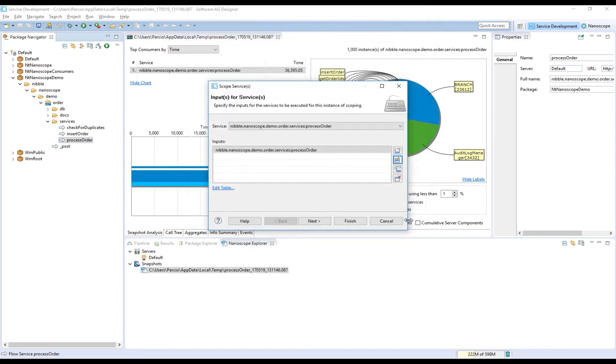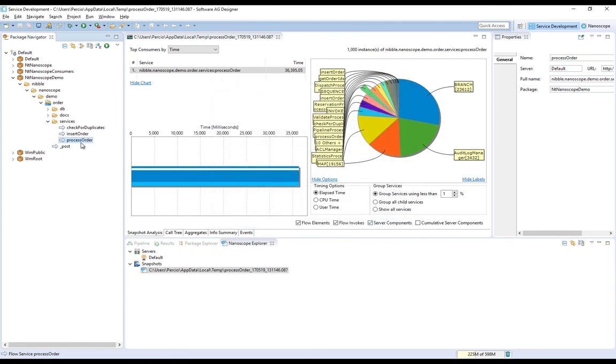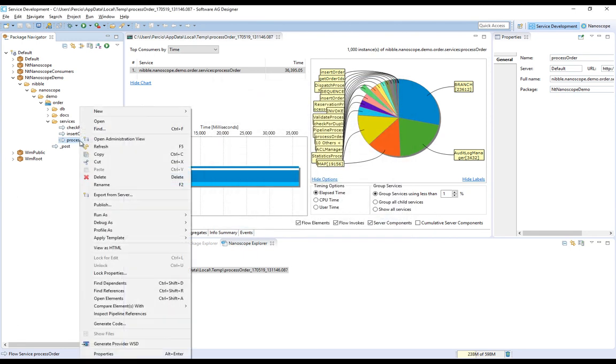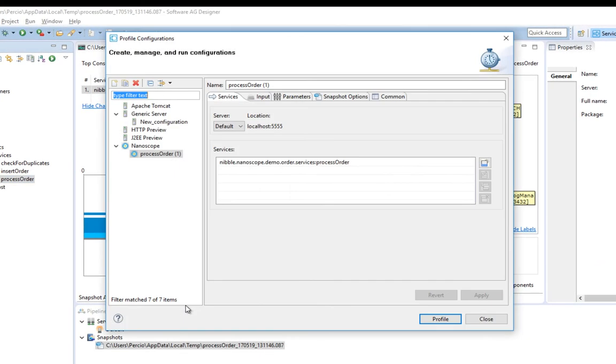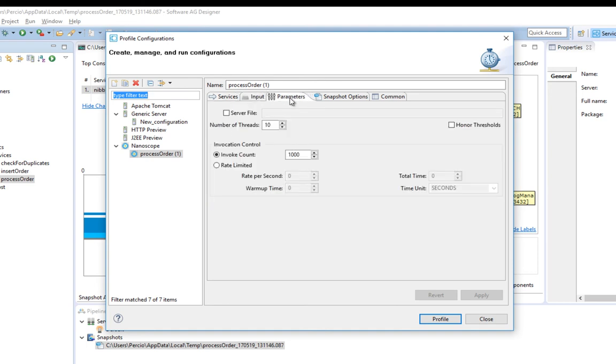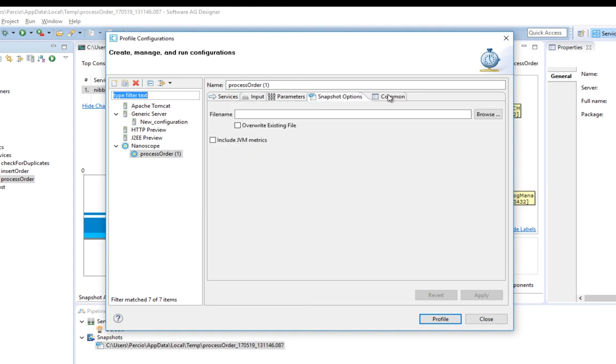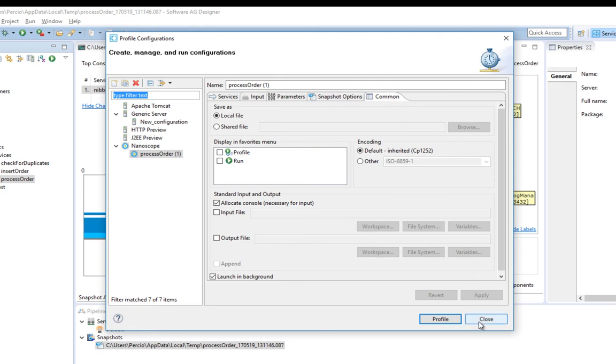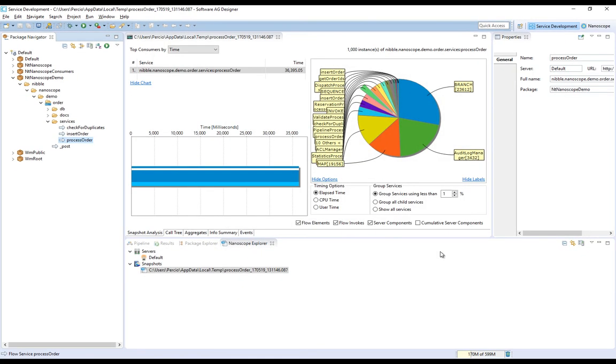Not only that, the data is actually saved as a profile configuration. So if you have multiple configurations that you want to create to test specific scenarios on a recurring basis, then you can do that from here, from your profile configurations. You can specify not only inputs, but all the parameters that we saw when we were going through the demo. Finally is the fact that service scoping supports profiling multiple services at the same time.